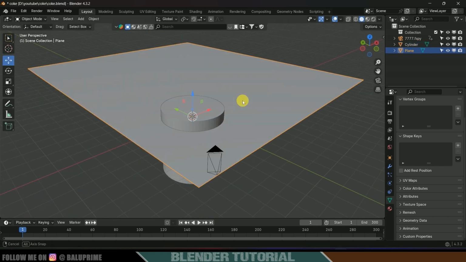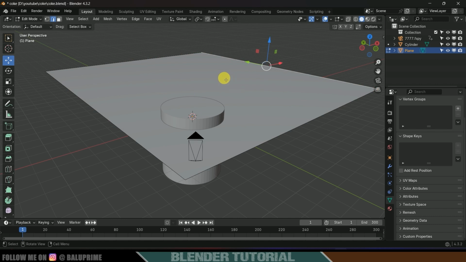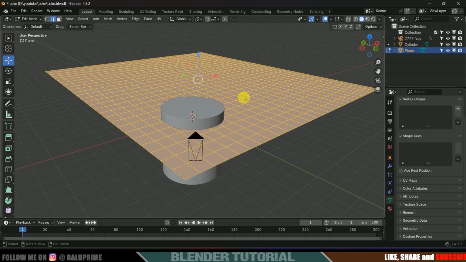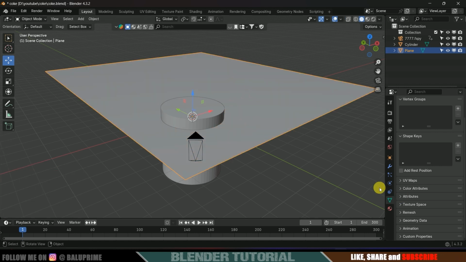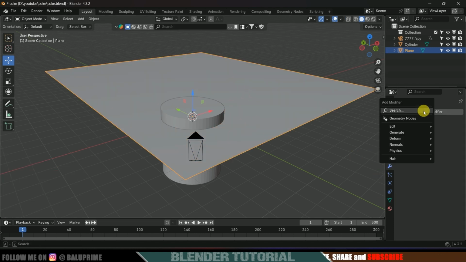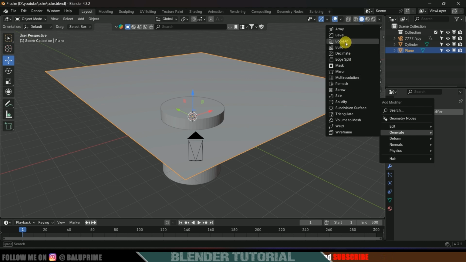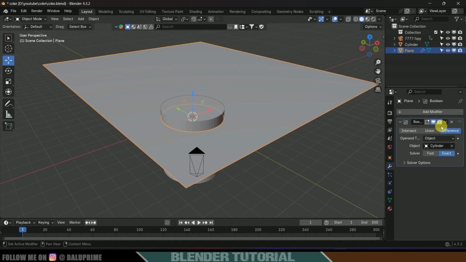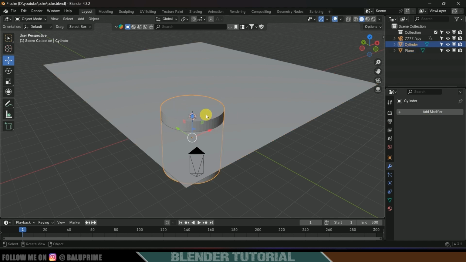So let's select the plane once again, press Tab key, press A to select all the vertices, right click, subdivide, and let's increase the number of cuts to 25. Press Tab key once again. Now come to the modifier options, add modifier, generate, add Boolean. Let it be in difference. Object, select the cylinder here, and let's apply the modifier. So now we will have a hole created here.